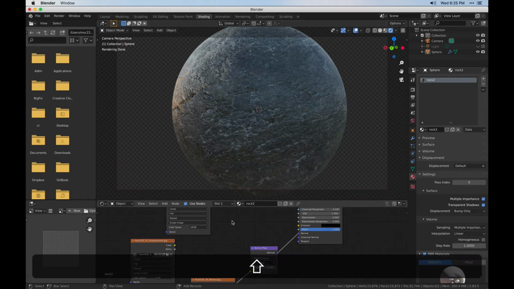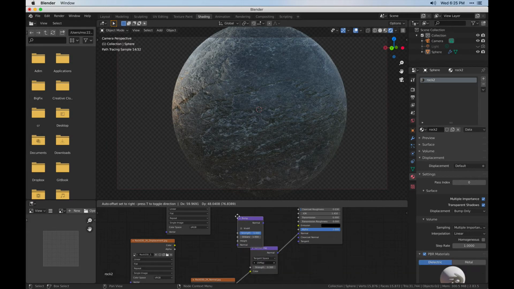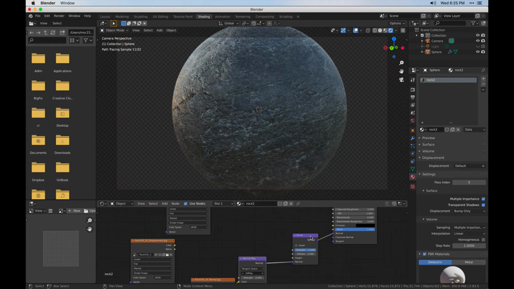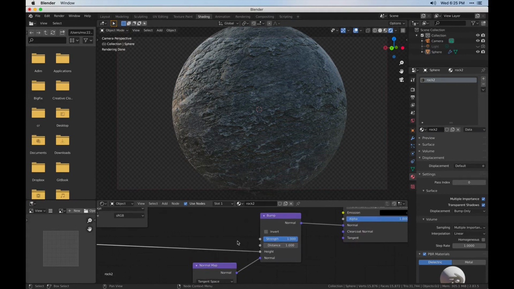So if we do Shift A, S to search, type bump, this is a way to combine our normal map and our displacement map together. So I'm going to drop that in between the normal and the normal here on our material. So that bump is going to have a channel here where we can plug our displacement into height. Okay, and now you can see there's just a lot more additional information being added that makes it look more visually appealing and maybe more realistic.